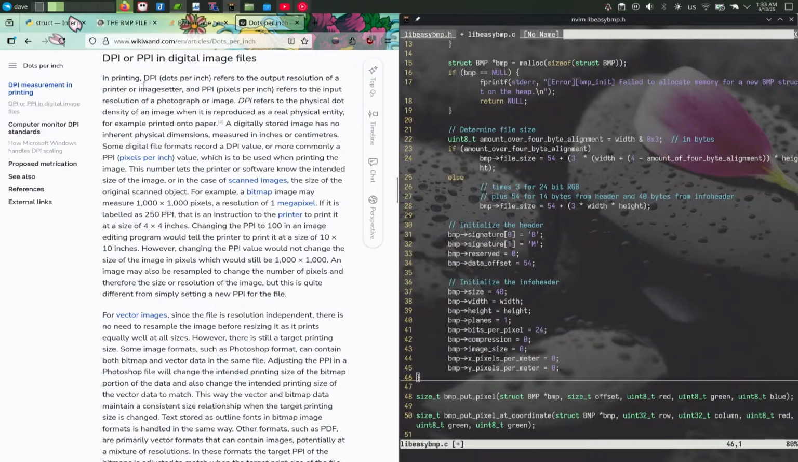So I think this is probably the section I was really looking for. In printing, DPI refers to the output resolution of a printer or image setter, and PPI refers to the input resolution of a photograph. DPI refers to the physical dot density of an image when it is reproduced as a physical entity, for example, printed onto paper.